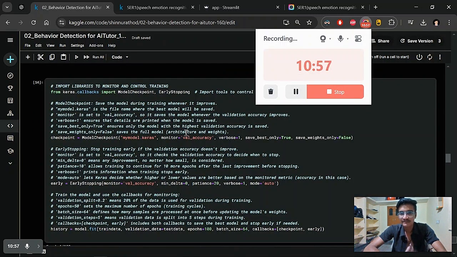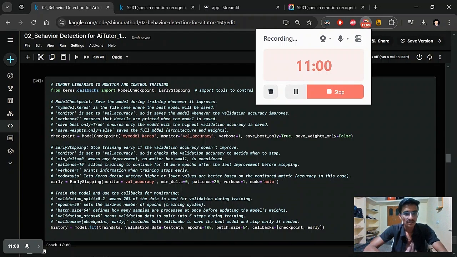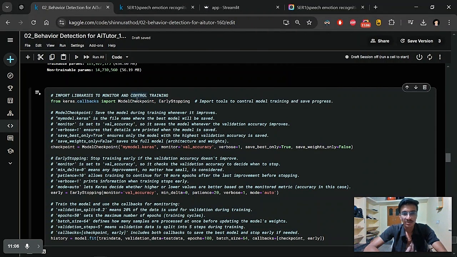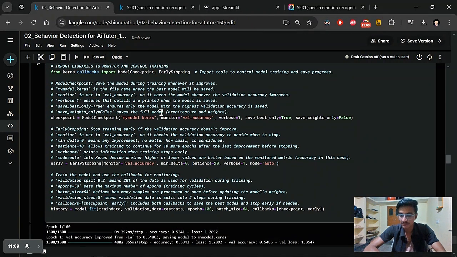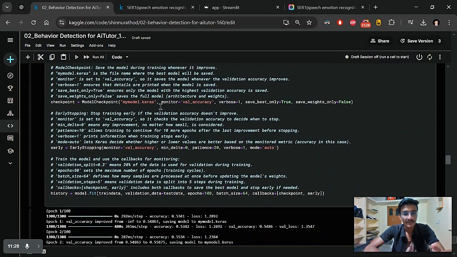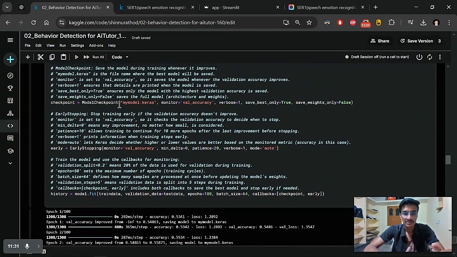After defining the structure of our model, finally we have to train it. We will use model checkpoint and related callbacks to save the best model. If our training accuracy and validation accuracy are both increasing in parallel, only then do we want to save our model. That is why we use model checkpoint and early stopping. Here the file format is .keras, and for the monitor we want to monitor the validation accuracy. Only if the validation accuracy is increasing do we want to save our model.